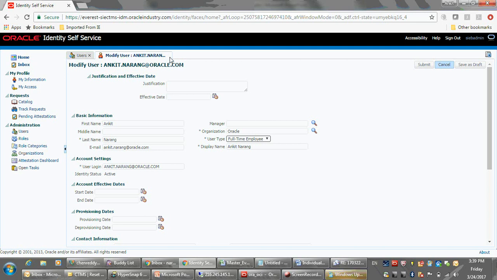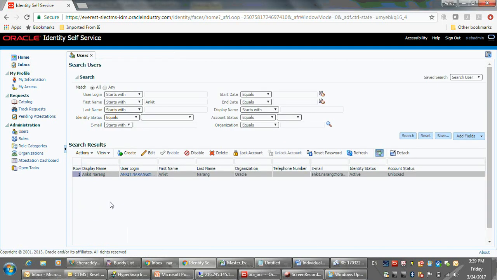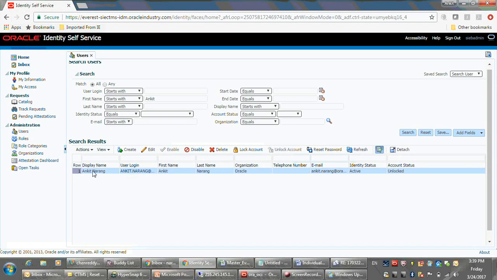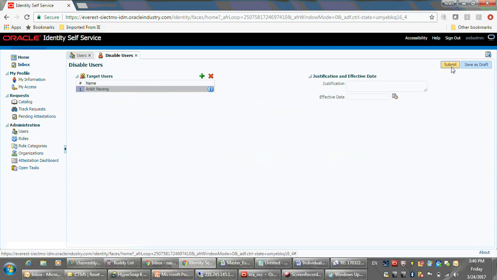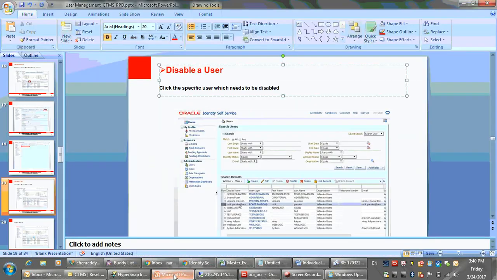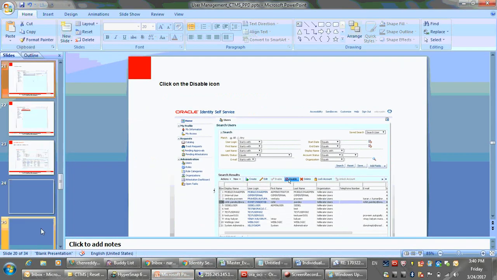Okay, now we are going to cover the topic of disable a user. If a user has left the organization or is no more associated with this group, just select the user, click on disable, and if you click on submit, it says user is disabled, right? It's pretty simple. We'll go to the next one.